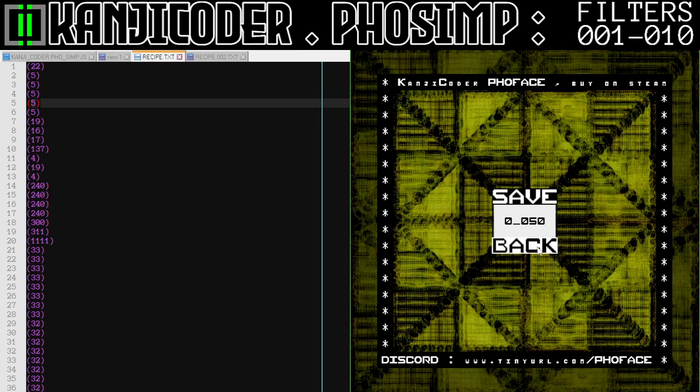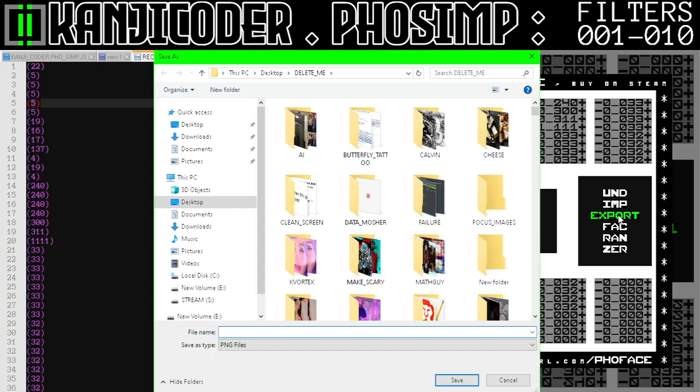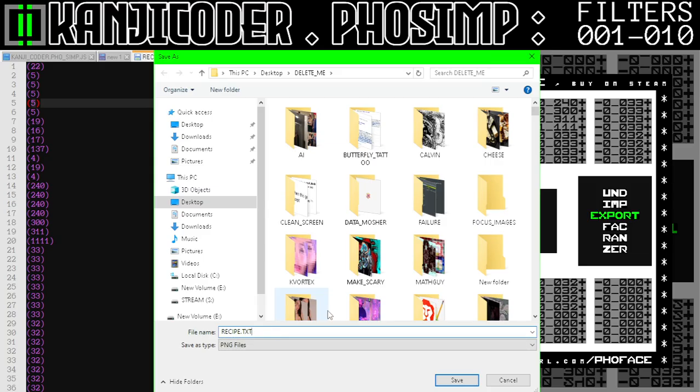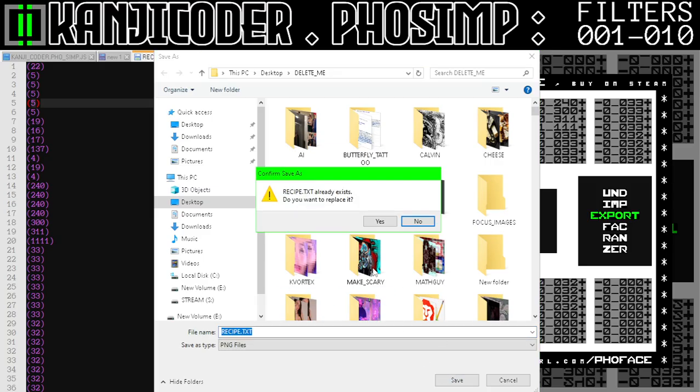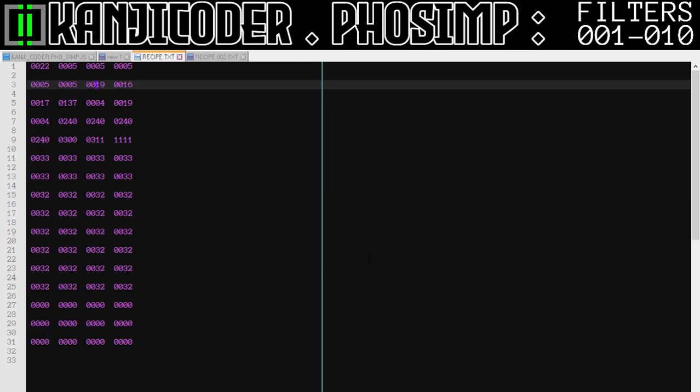So what we could do here is re-export this. If we re-export what we have here, it should end up making it look better. I'm just going to call this recipe.txt and overwrite the file that's open on the left. Do I want to replace it? I sure do. Now if I click here, it's going to ask me to reload. I'm going to reload it. Okay, so now that's much nicer.